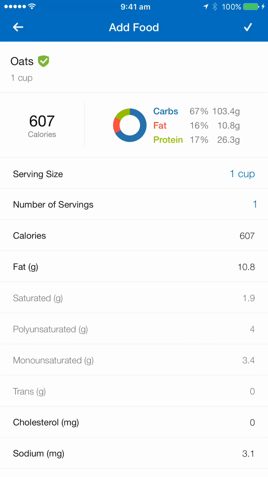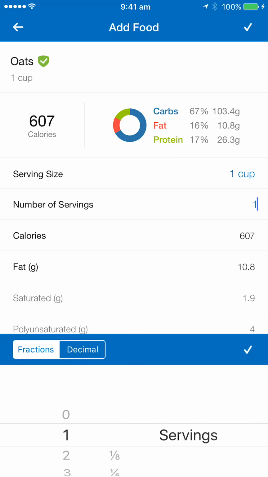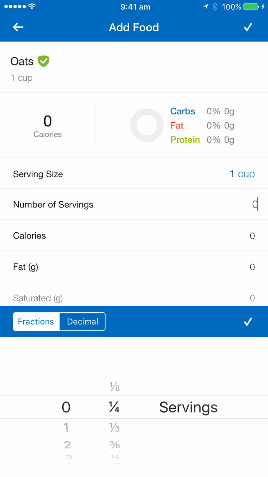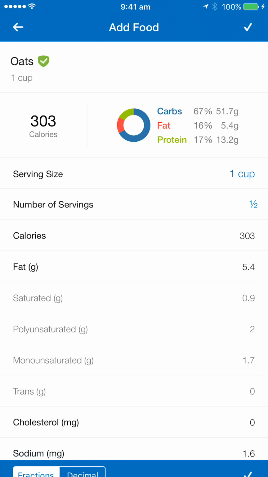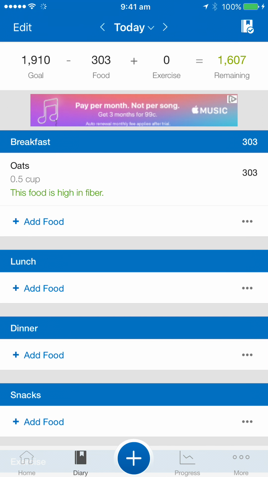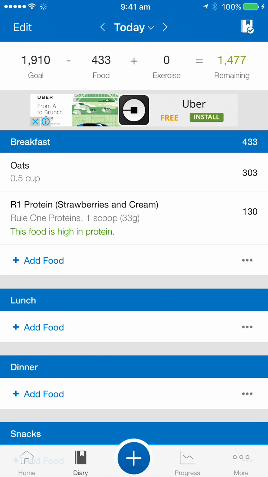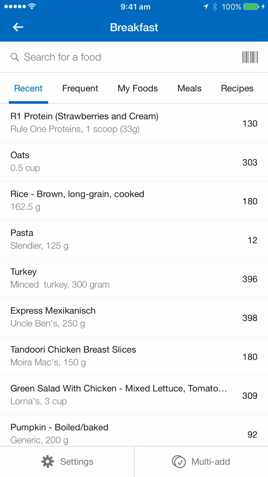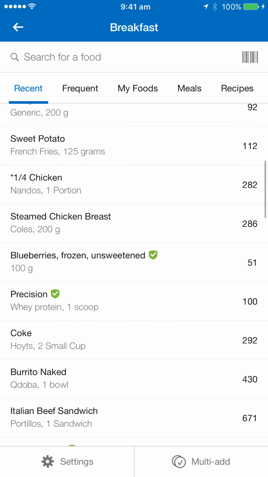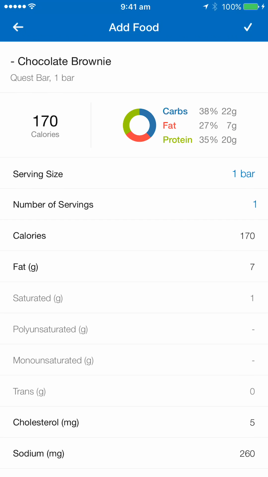So I've got oats, which I'm going to click. You've got 1 cup. You can get your different measuring sizes as well. But simply by having half a cup it's going to calculate it all for you. So 303 calories. You can see how much fats, how much carbs, and everything as well. Then you just keep adding whatever else you might have. So you might have had a scoop of protein, and then adding in here whatever it might be. But you might have had a Quest brownie as well, Quest bar.